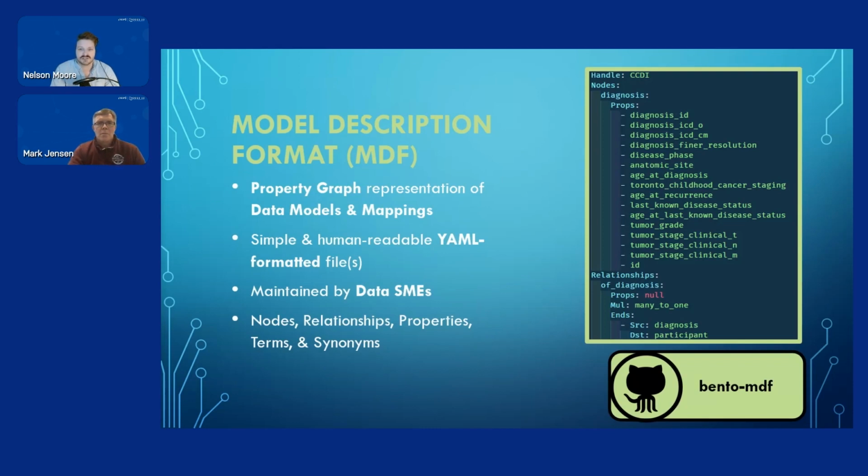On the right is an example from the Childhood Cancer Data Initiative. It allows the SMEs that work with this data every day to make changes to their model in these YAML formatted files, which are validated and stored in GitHub repositories that we then use to update the MDB. It breaks down their data model from a spreadsheet template with tabs and headers and sets of permissible values into a property graph representation that's human readable and computable and easy to translate to a Neo4j database. So what happens when these files are updated by an SME? Say if they add a new field or remove a redundant term from a value set.